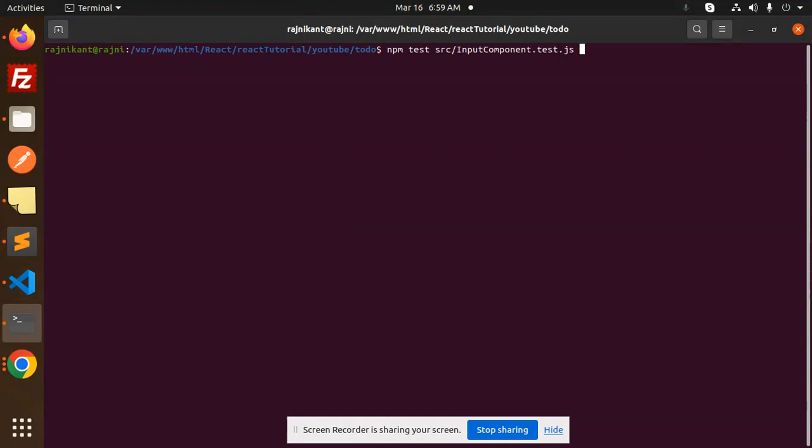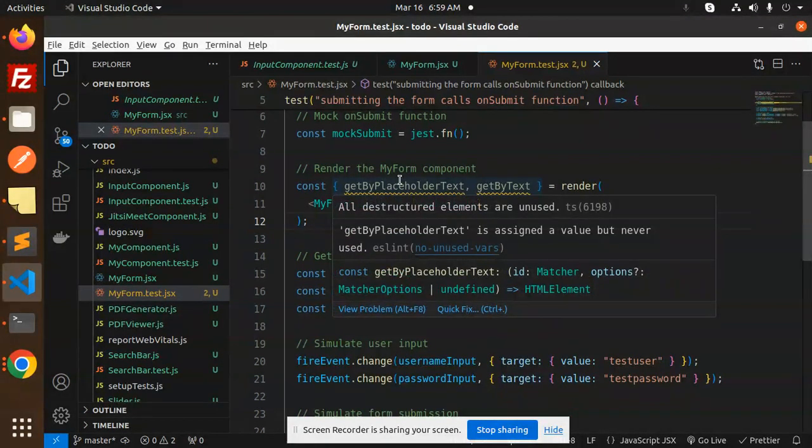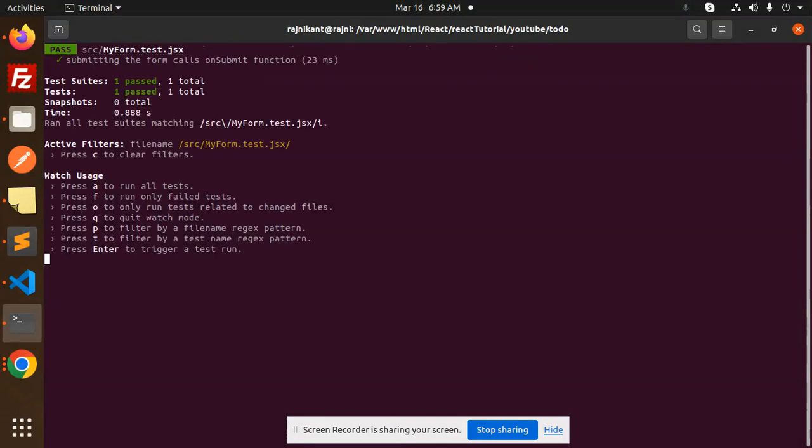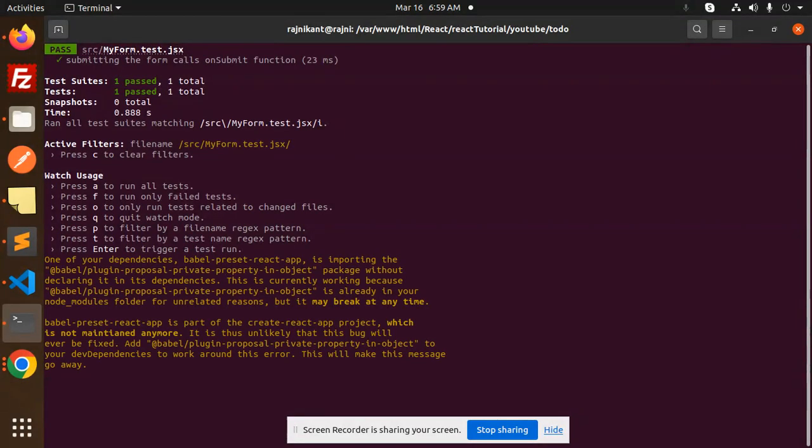So we have the test cases like this. In the source we have myform.test. So you can see the test cases are passed.